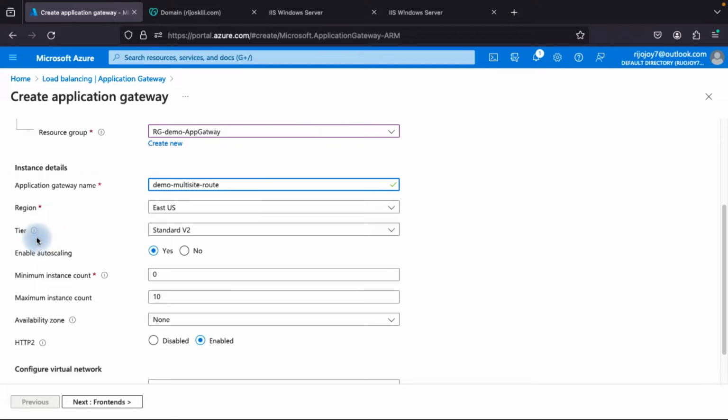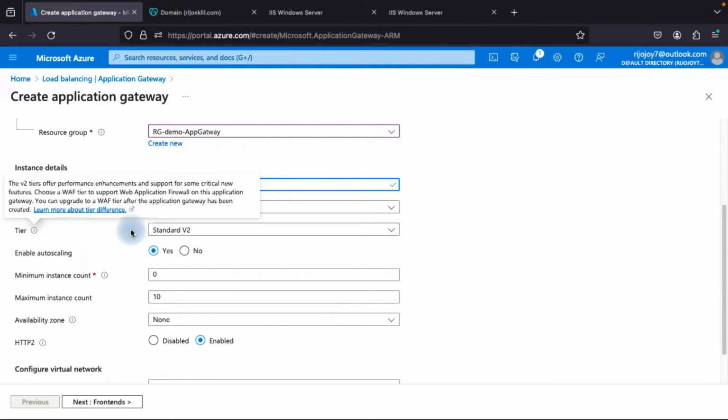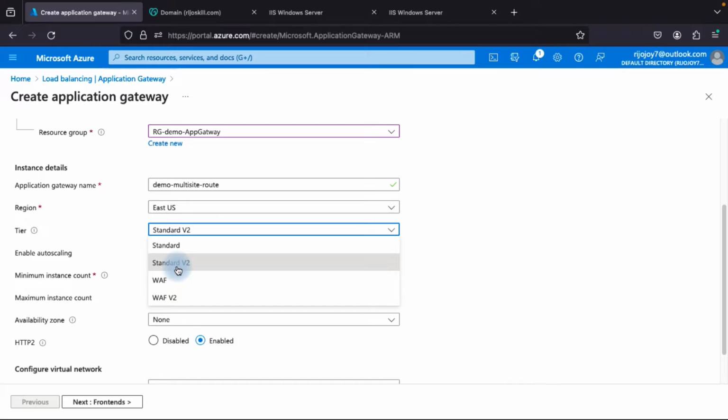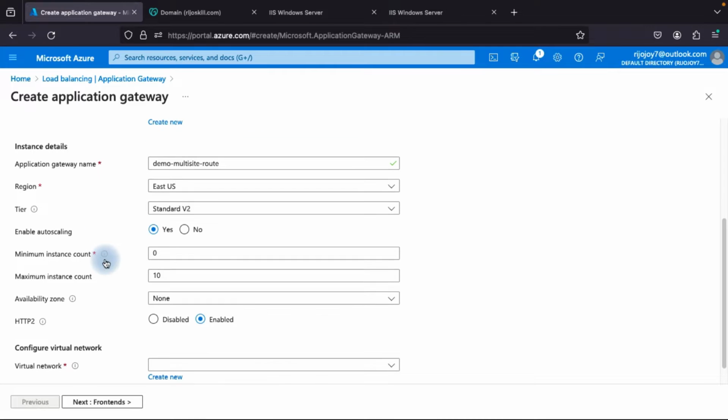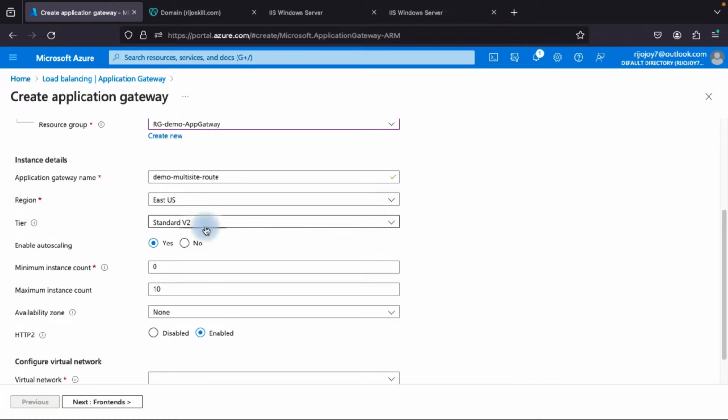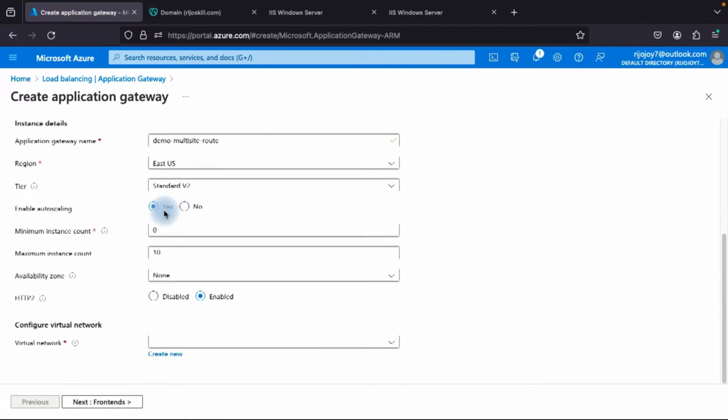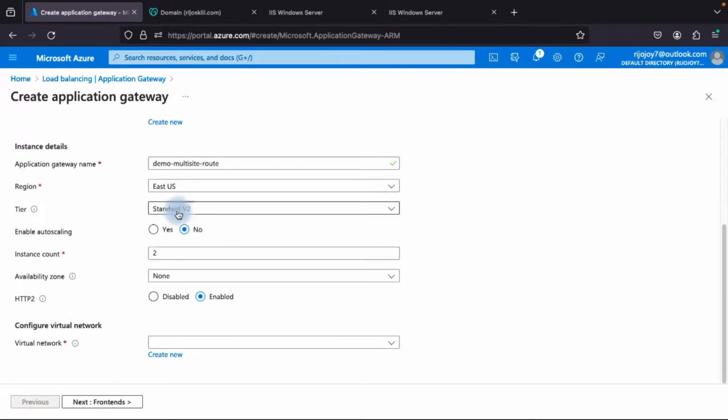The region is the same, and we already discussed the tiers before in the previous video. There are four tiers available: Standard, Standard V2, WAF, and WAF V2. Standard V2 and WAF V2 support auto scaling, while WAF V1 and Standard, which are small and medium sizes, do not support auto scaling or availability zones. So I will go for Standard V2. We don't need auto scaling, and the instance count I leave as default.